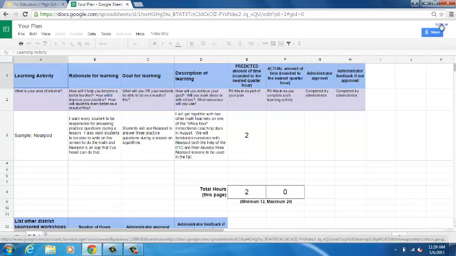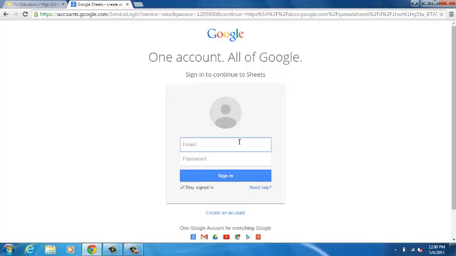If you're already signed in, it'll show that up here, and if you're also signed in to your personal account, it will show that up here. You want to make sure that you're signing into your school account. So I'm going to click on Sign In. I'm going to enter my email address and my network password.